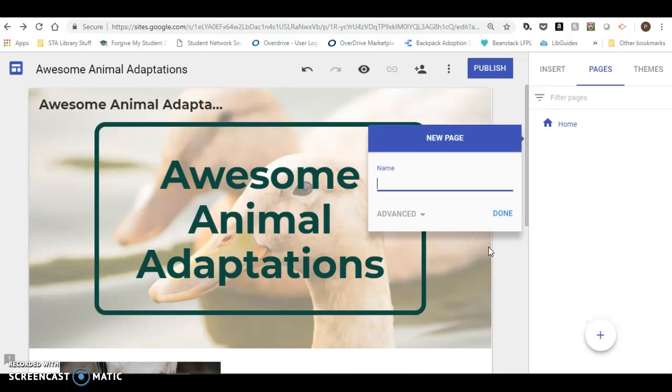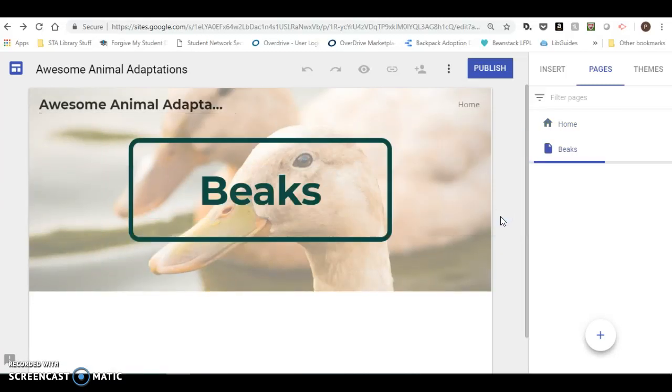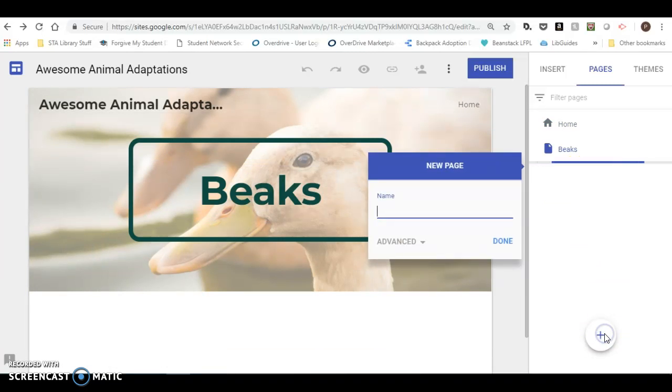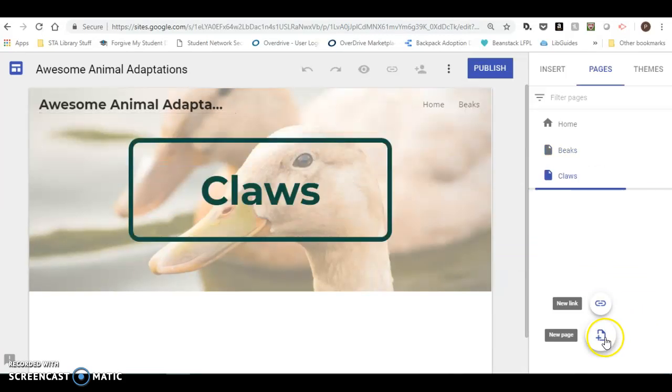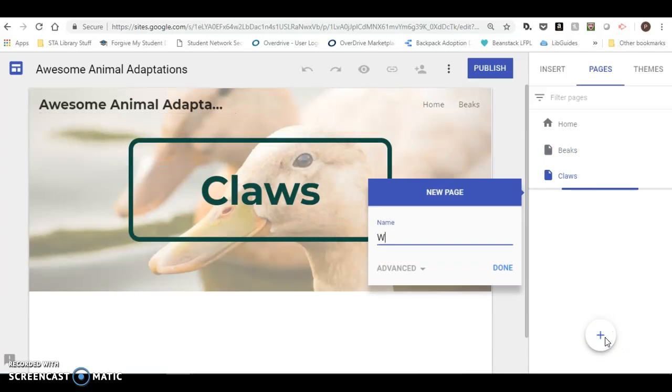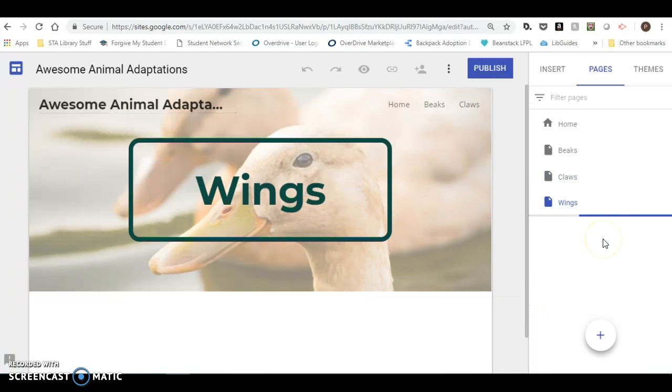Okay, and so let's do animals since we have that theme. So my first adaptation is going to be beaks, and you'll see that pop up. My next adaptation is going to be claws. Click done. And then my final adaptation is going to be wings, and done. So now I have created 3 pages.